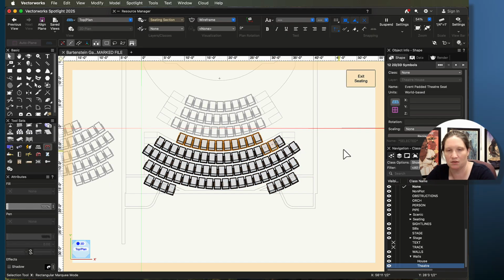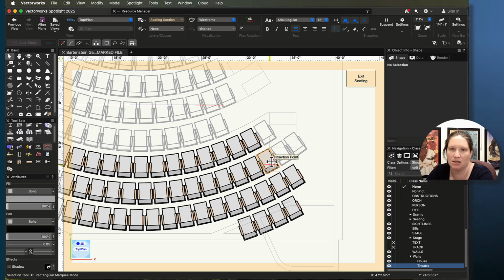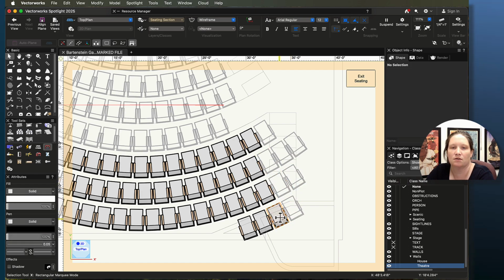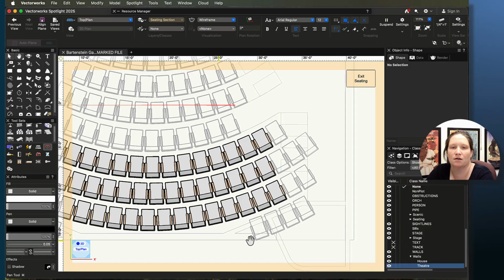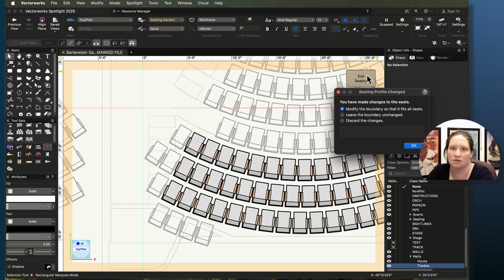I don't want to delete that one. I just want to delete those ones. I want to delete this one. I want to delete some of these out of my edges. And I don't need a chair here. We don't need a chair here. Let's see how that does.